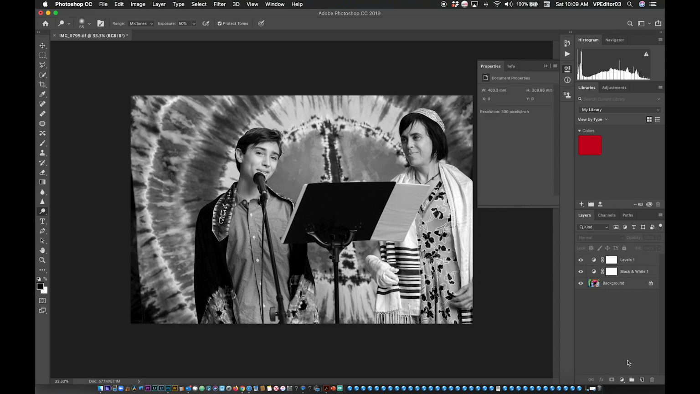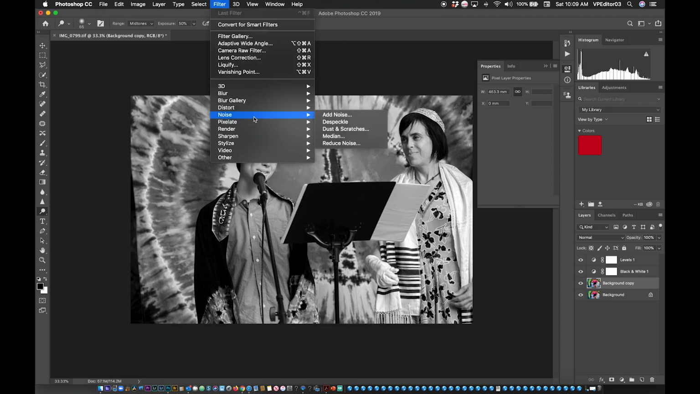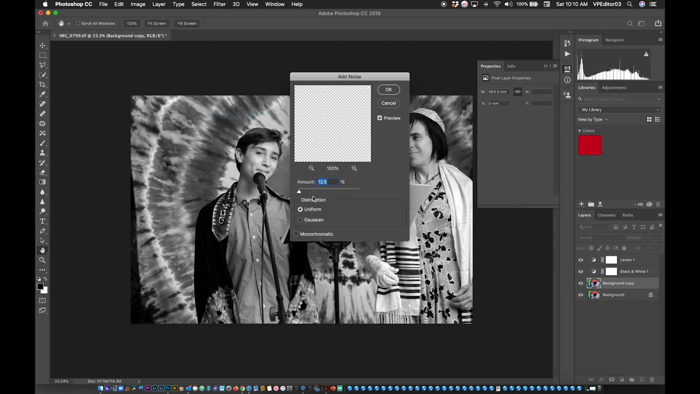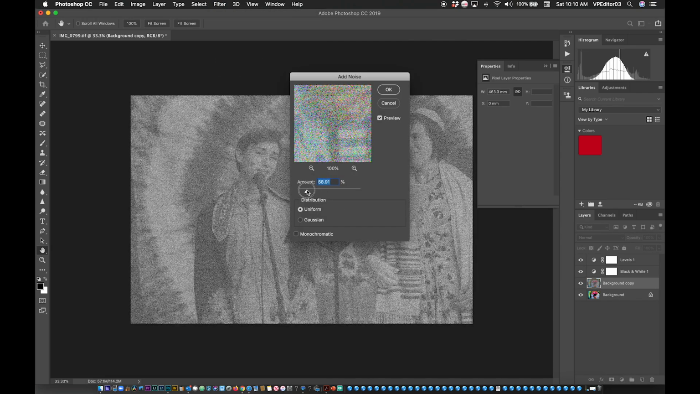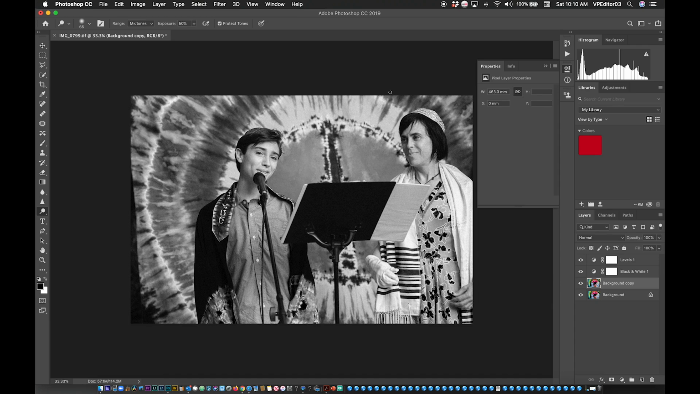I do want to add one more effect on here, and to do that I want to work non-destructively, so I'm going to create a background layer. I'm going to come here to Filter, Noise, and I'm going to add some noise, right? I want to give it kind of like an old film look. Okay, so something like that. I'll do monochrome, click OK. All right, so I like that.